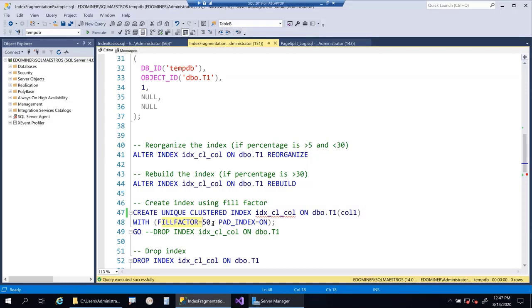If I say fill factor is equal to 90, that means I'm telling SQL Server to fill 90% of the data page and leave 10% empty. So don't get confused. Don't think otherwise. Fill factor means how much space you want SQL Server to fill in your data page. In this particular example, I selected 50, but this is not the right approach, but I'm telling you why.